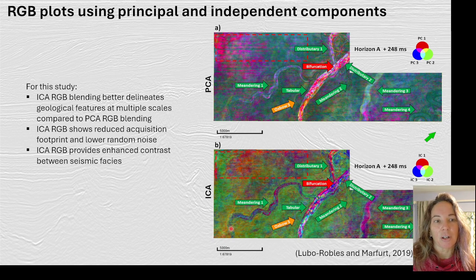It also gave us a better contrast between seismic facies, and you can kind of see that in here with some of the meandering channel number 1, and even with some of the different facies within this distributary channel kind of running through here. So just something to consider.